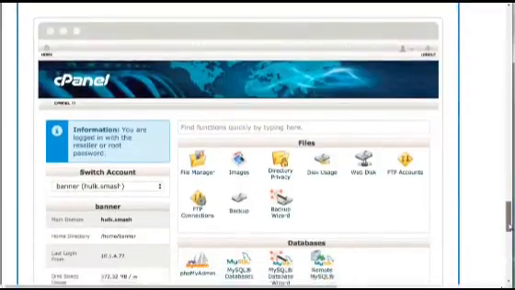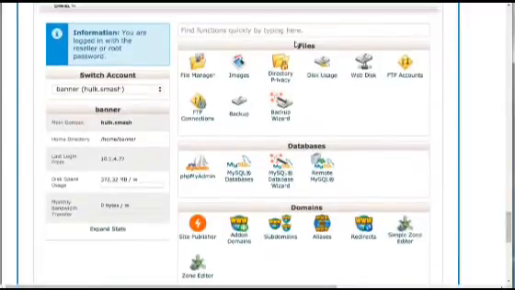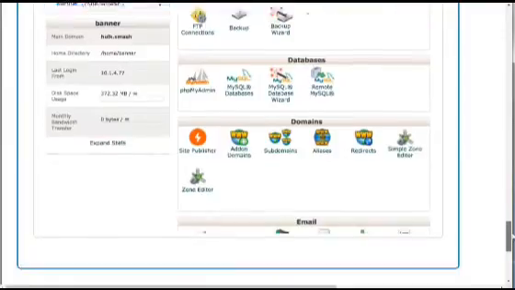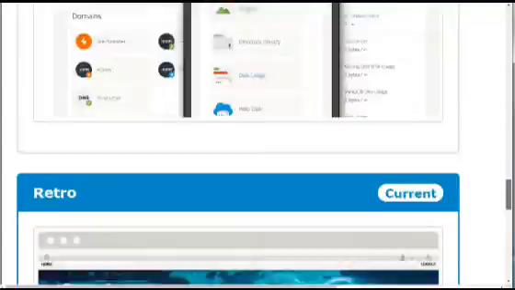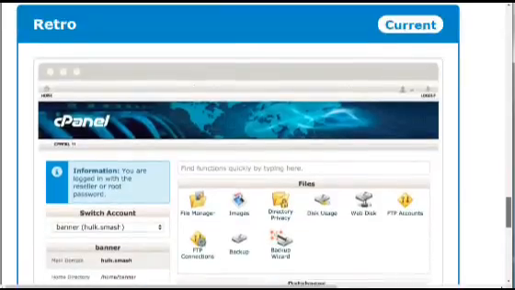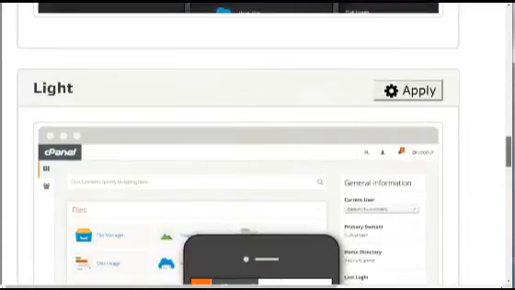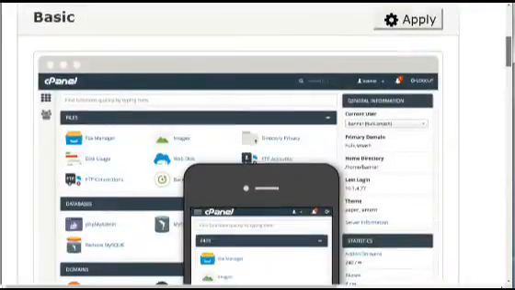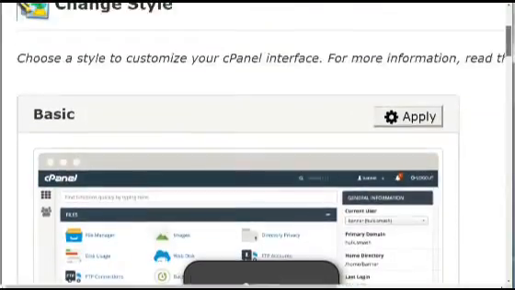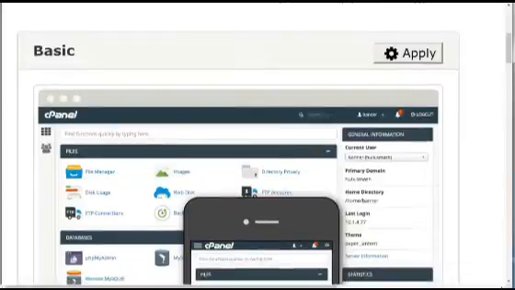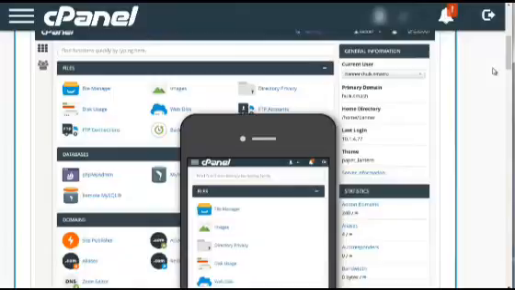But if you notice, the similarities are the section name and then of course the actual name of the option. So for example, File Manager will always be File Manager and so forth. Let's say I'm going to go back up here, and currently I am on the retro style, but let's say that I am going to use the basic style. So all you have to do is look through the styles that you want, click on apply on the one that you want, and it'll reload with that style.